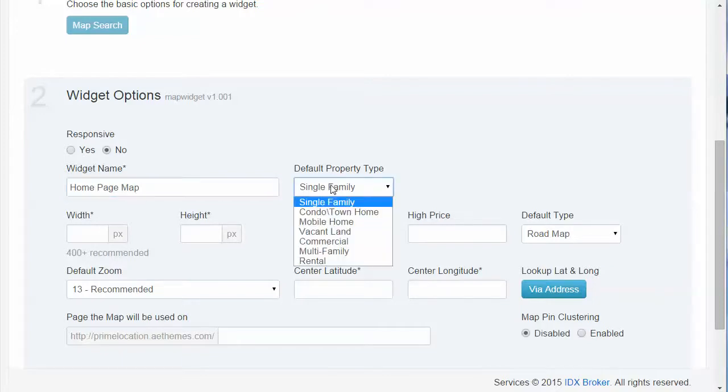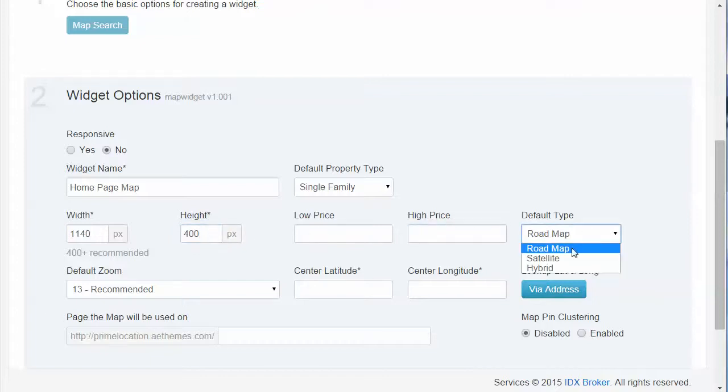You can select the default property type. It depends on what kind of listings you handle, whether you just do condos or rentals or commercial. I'm going to select single family. Now for width, we want this to be 1140. Height, we want to be 400. I'm not going to set low price or high price. Default type, I'm just going to leave that as road map, but you can select satellite or hybrid.